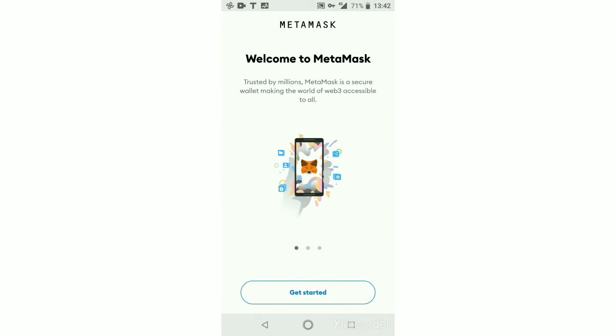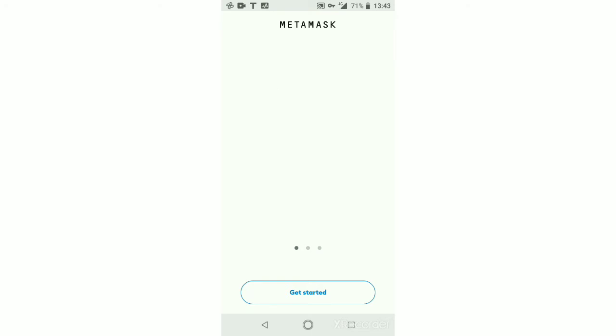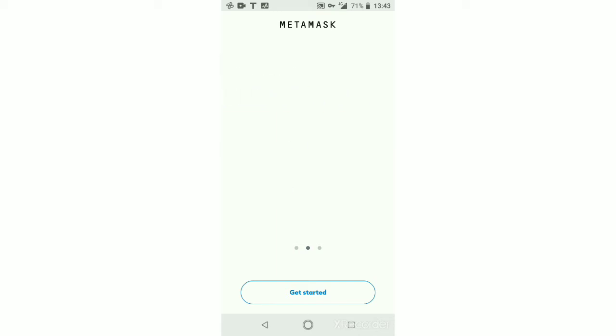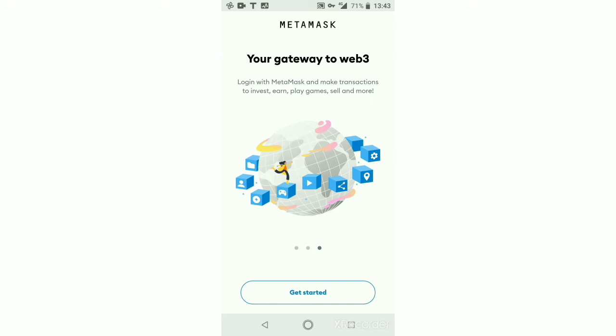This is what is brought to my screen. Welcome to Metamask, trusted by millions. Metamask is a secure wallet making the world of Web3 applications accessible to all. You click here. Manage your digital assets. Store, spend, send digital assets like tokens, ethereum, unique collectibles. Your gateway to Web3. Log in with Metamask and make transactions to invest, earn, play games and sell more. So you click on get started.